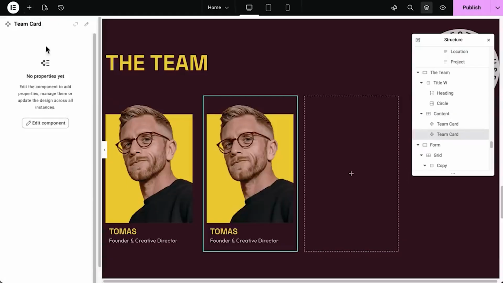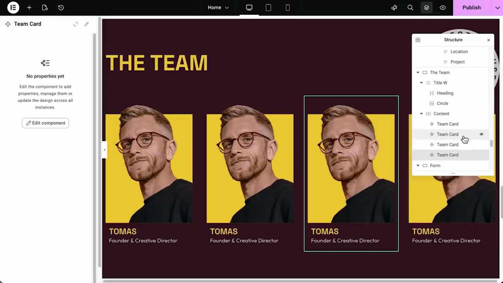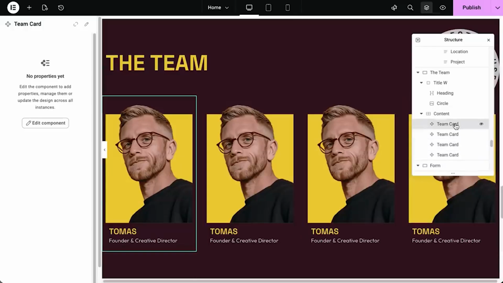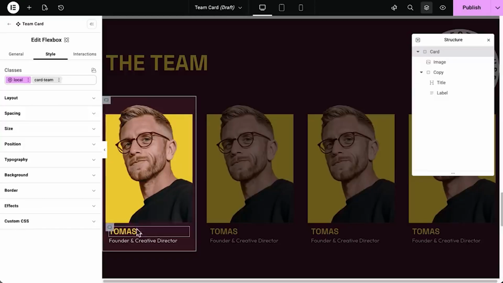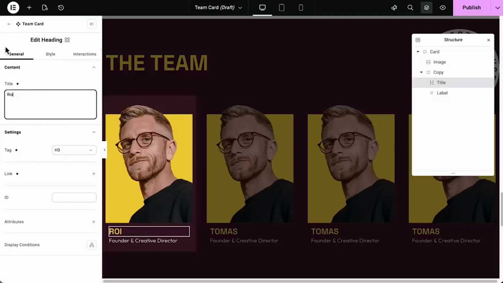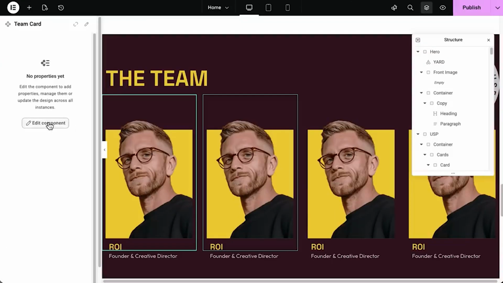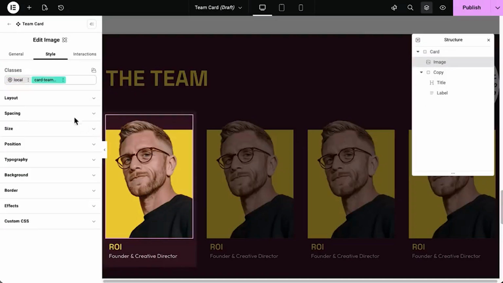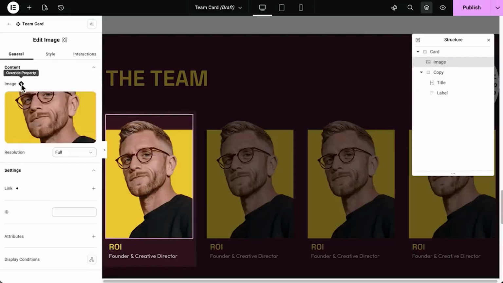You can expose the image, name, and role fields. When you go back to your main page and drop in 4 of these cards, you can change the photo for each person, but the layout stays locked. If you later decide the cards need rounded corners, you edit the master component and all 4 cards on the page and every other card on the entire site update instantly.